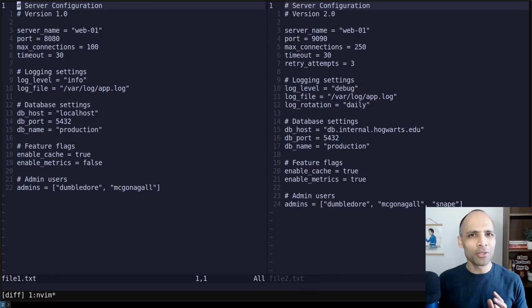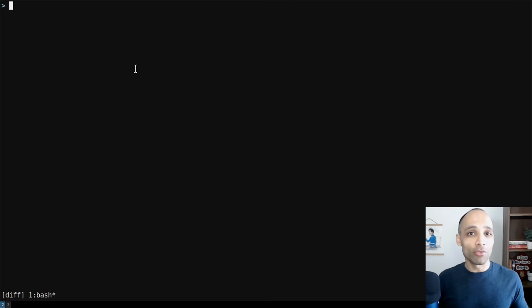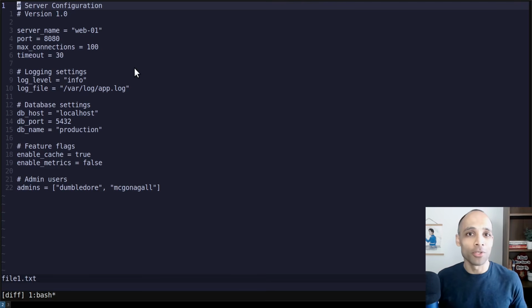First, how exactly do I open two files in Neovim, like this, in split mode? If you've used Neovim before, you know to open a single file, I enter the command nvim and then the path to the file I want to open. Here's how I open just one file.